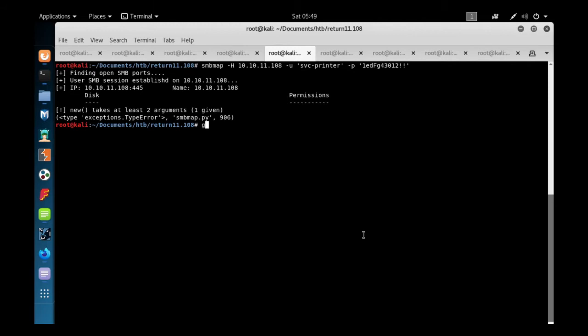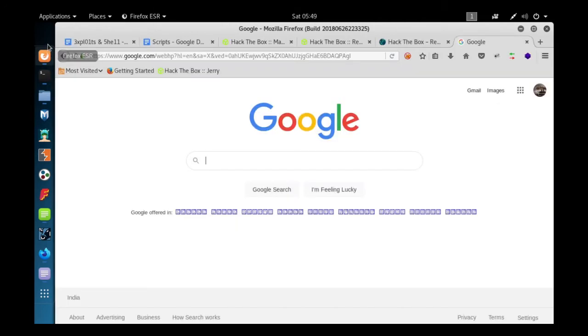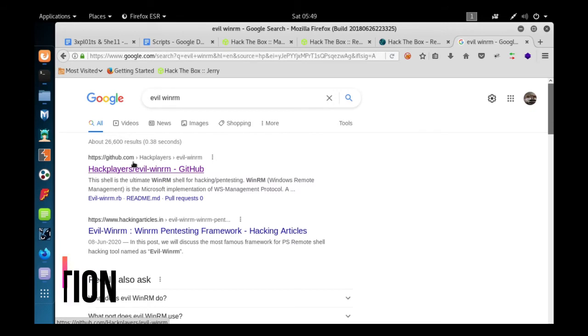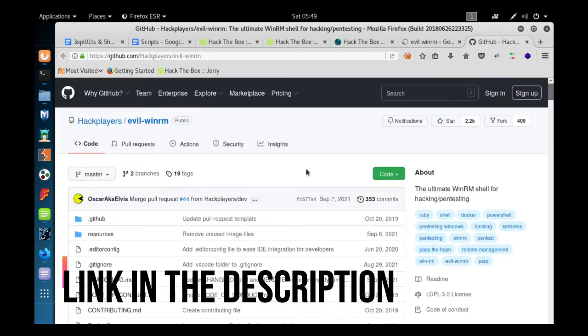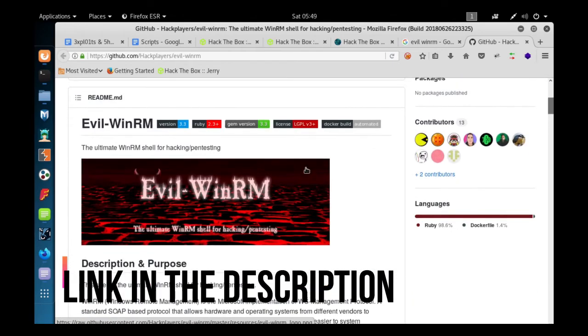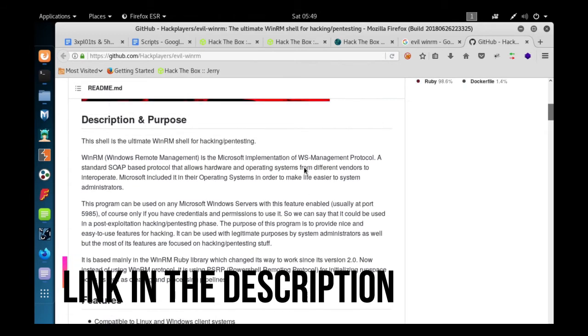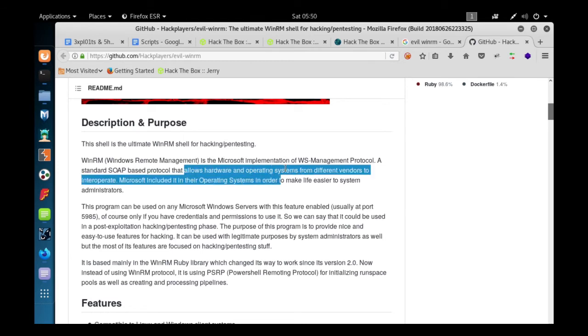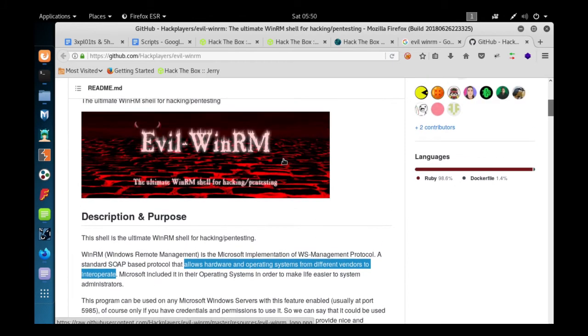So we are going to use the Evil-Winrm. Let me show you what it is. Just Google the Evil-Winrm. You will get the first link of the GitHub website, and here's a description about the Evil-Winrm. So Evil-Winrm is basically based on the WS-Management protocol, and it allows hardware and operating systems from different vendors to interoperate. So basically we are running on Linux, and the box is Windows. So for cross-platform compatibility, they have created this protocol, the WS-Management protocol, and this tool is using that protocol.